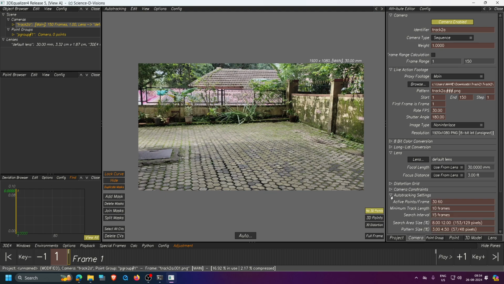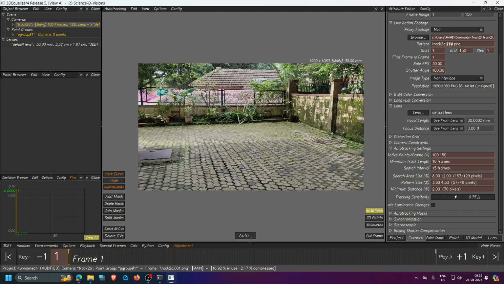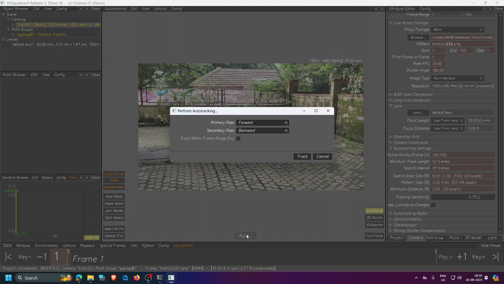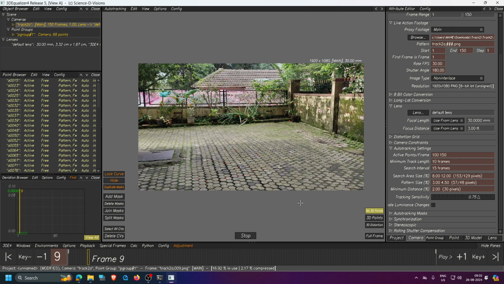Auto track settings. This is the number of track points you are going to select. By default is 3060. You will change it to somewhere 100. There should be just a gap, one space. Then you can go with the other value. Okay. Yeah. Then you can just go with track it. I'll go with track. We'll leave for the tracking.